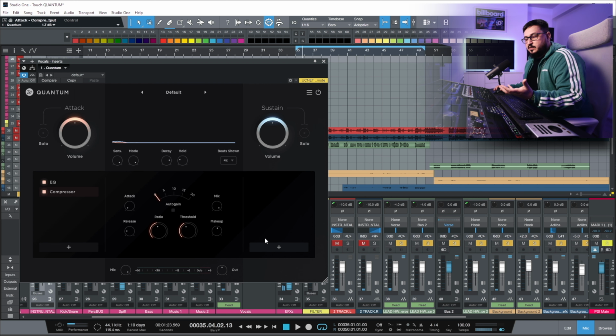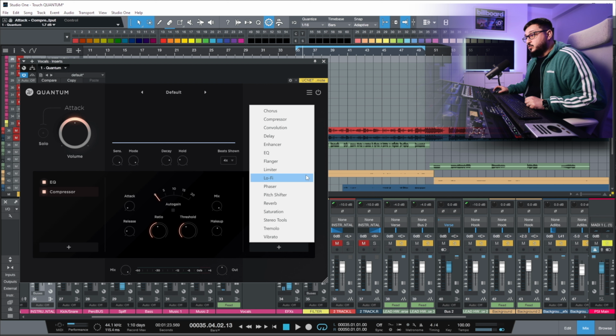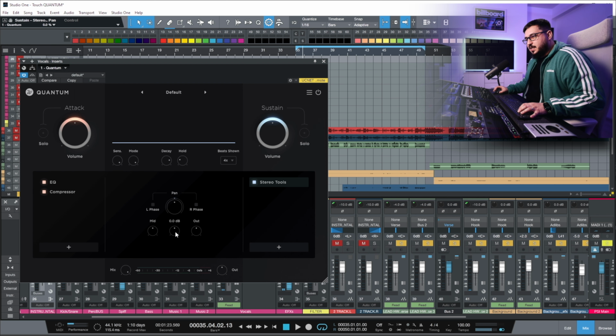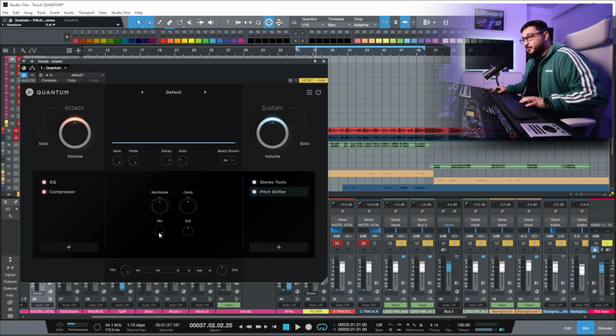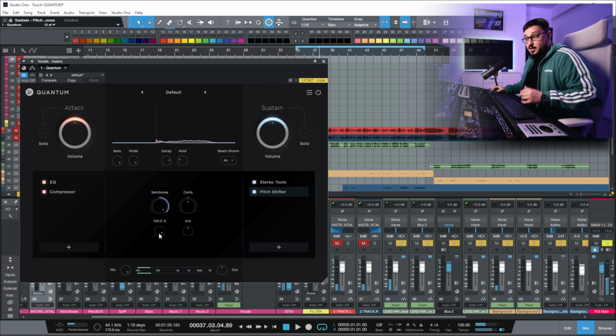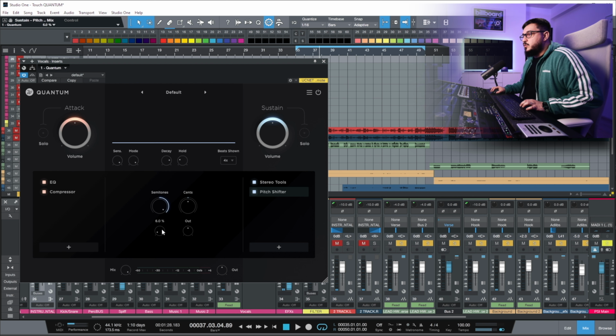Using Quantum on a vocal bus, you have the option to manipulate the sustain. And let's go with stereo tools again, increasing the sides just a touch. You can get really creative with it. For example, you can add a pitch shifter. Let's pitch the sustain all the way up to 12 semitones. And we can get that. But when you blend that with the original signal, you get something like this.